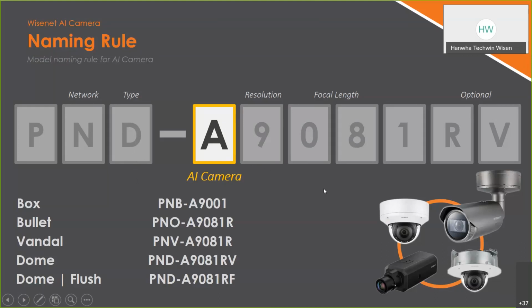And also this camera will have a motorized varifocal lens, so the focal length number will be 8, and revision number 1, and you have an option for IR and vandal dome, something like that.